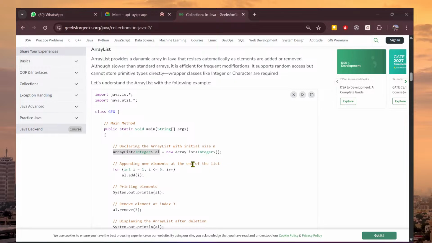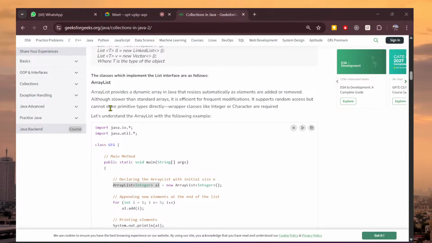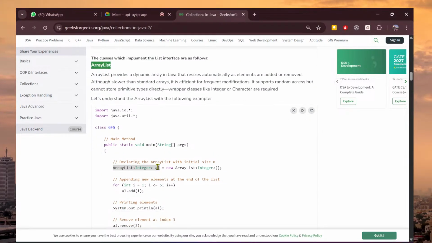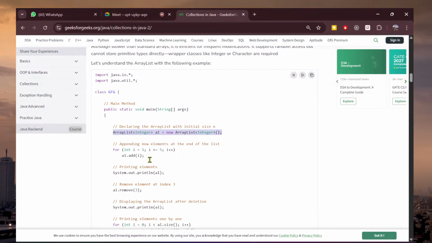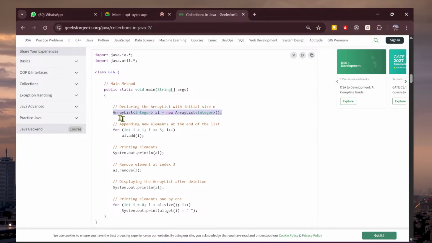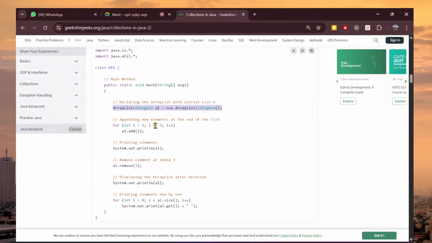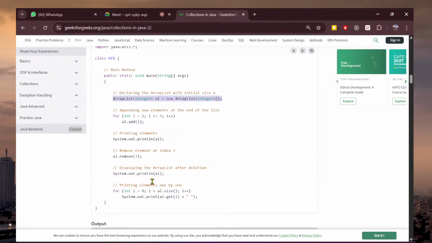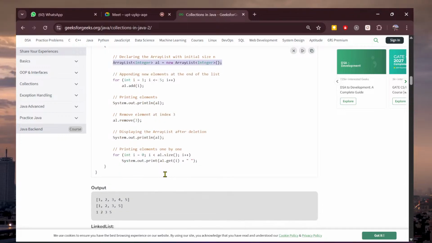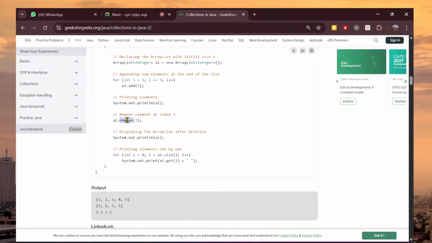Okay. So we got to know a little bit about our collection framework, and at least we know what an array list is. Here we are declaring the array list with an initial size n, because this is dynamic, and we are appending some elements. We are printing it. We can also remove something from index 3. We can say li dot remove 3, using the remove method.